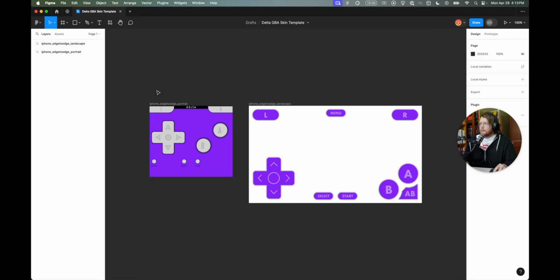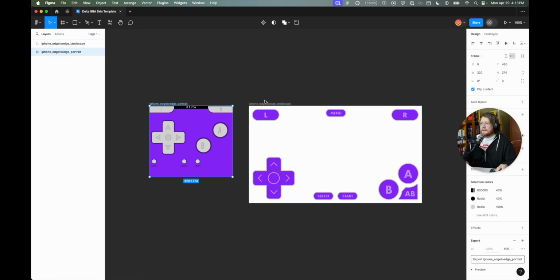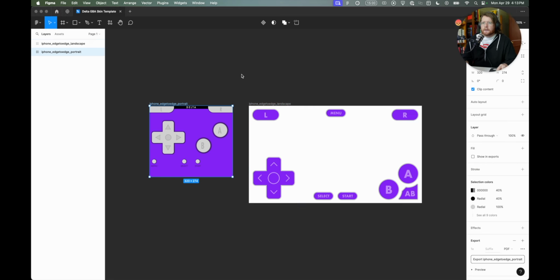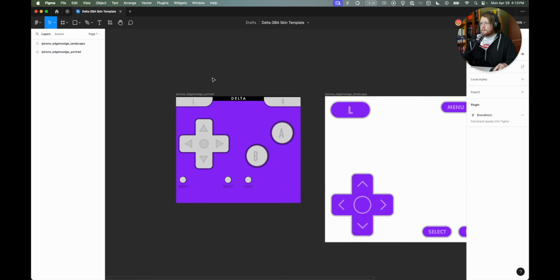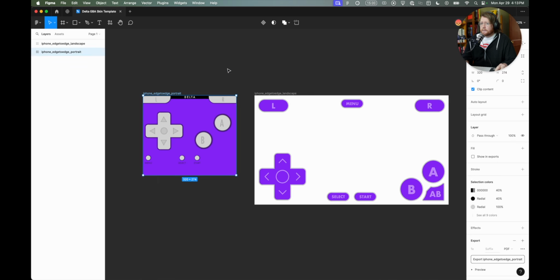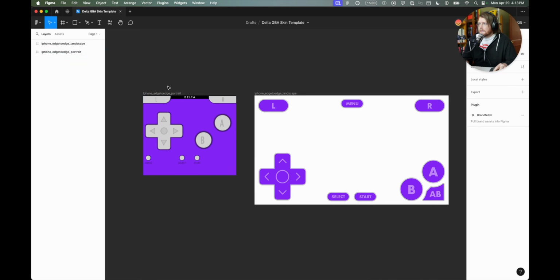There's these two frames, which is what these are called in Figma. Let me move myself out of the way. The portrait one and then the landscape one. Everyone probably cares about this portrait one. So there's a lot of stuff you can do to customize this. The most basic thing would be to change the color. So I'll show you how to do that.